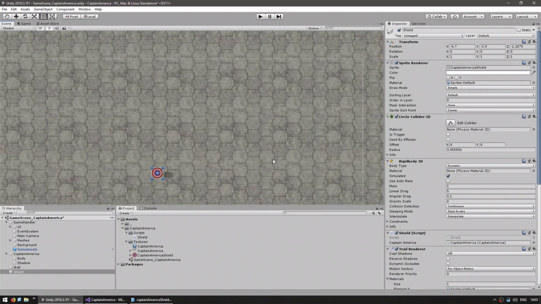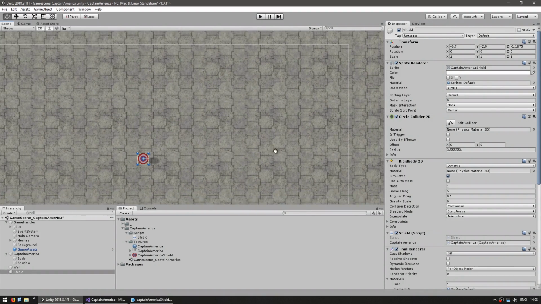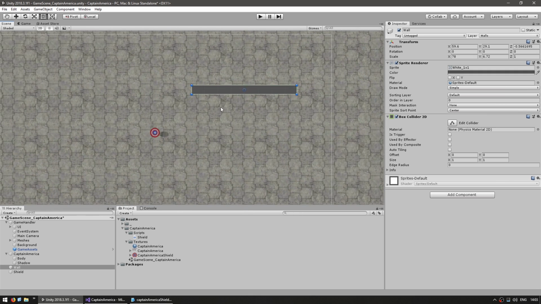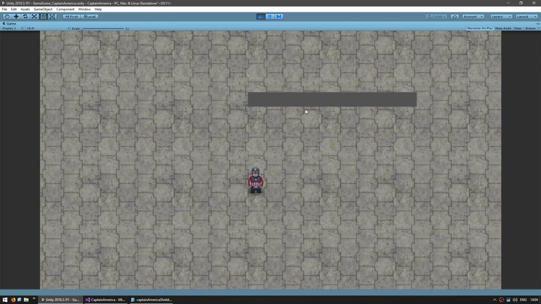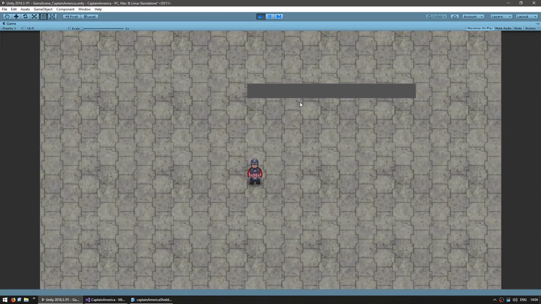Okay, awesome. Now, since we are using physics to move our shield, that means we can easily add some walls to bounce around. So here in the editor, let's make some walls. Over here I have one. As you can see, it's just a simple sprite renderer with a box collider. So let's put it here and try throwing the shield directly onto the wall. Okay, so here we are with the wall. Let's throw the shield onto it and see if it goes there and bounces away.